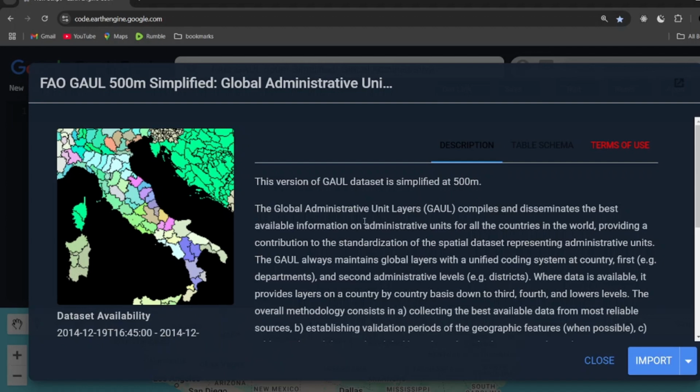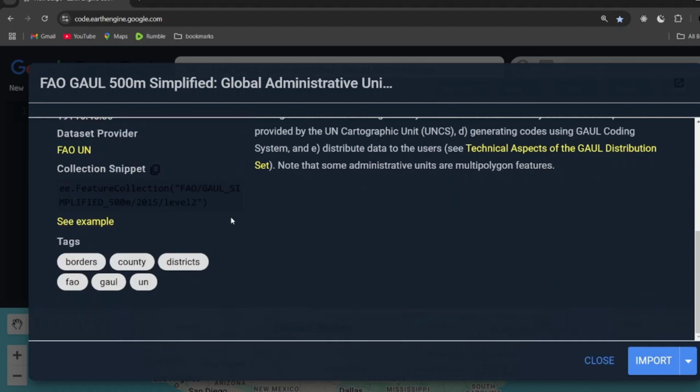Then you can read through the description. It says it compiles and disseminates the best available information on administrative units for all the countries in the world, providing a contribution to the standardization of the spatial dataset representing administrative units. So this is the second level. You can see here it is ee.FeatureCollection. There are three options, so you can go with this or the other one. In my case, I will go with this one.